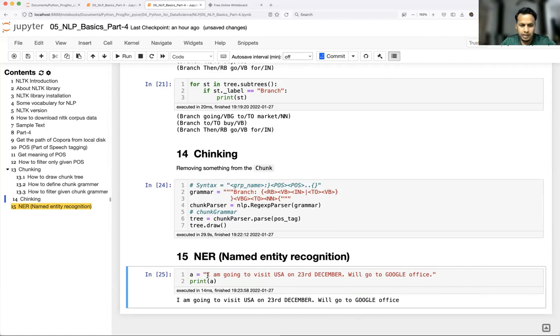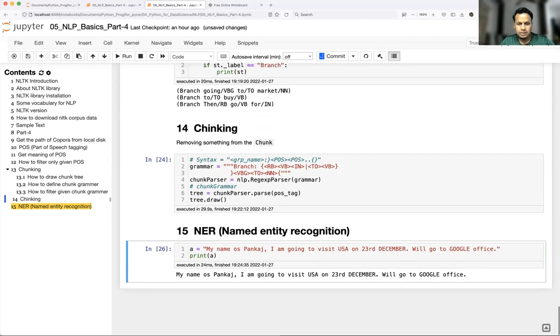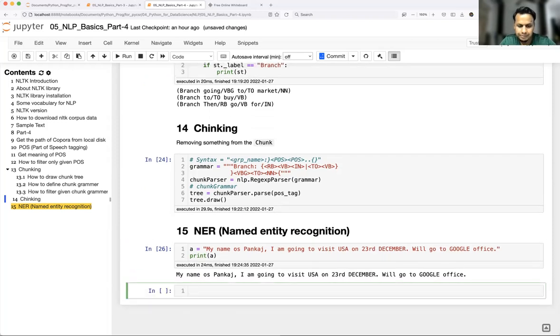Okay. What I'll do, my name is Pankaj. I'm going to visit USA on 23rd. Okay, so here it will filter the person name also, the country name also, and the office name also. Okay, that is what is called NER. So let me just show how to filter that.